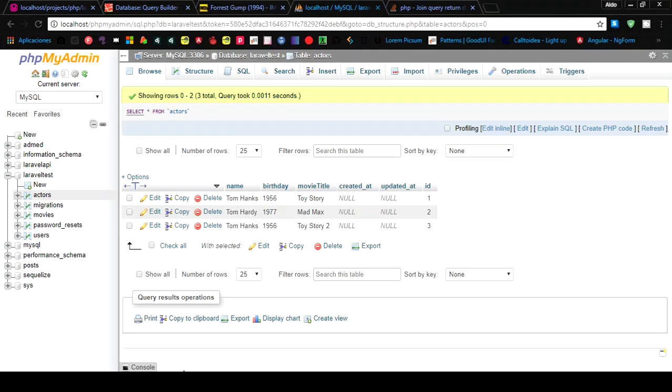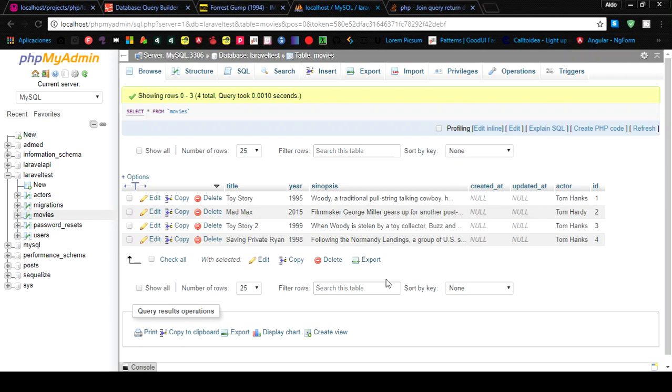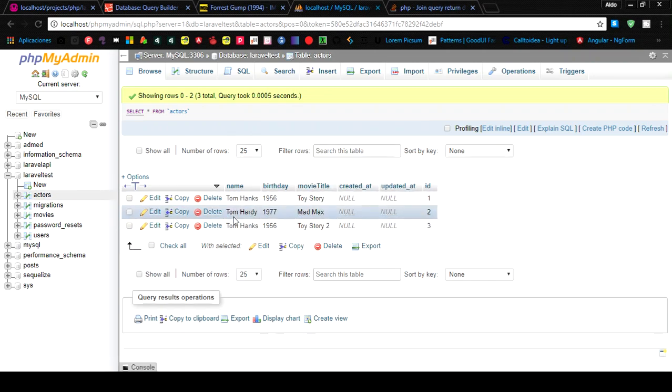Let's go to the data. I just added the data by hand, so that's why it doesn't have the created at and updated at. Okay, you can see I have two actors, Tom Hanks and Tom Hardy. The other one is also Tom Hanks.